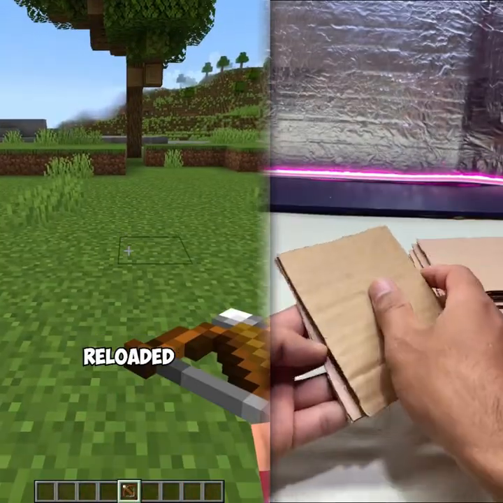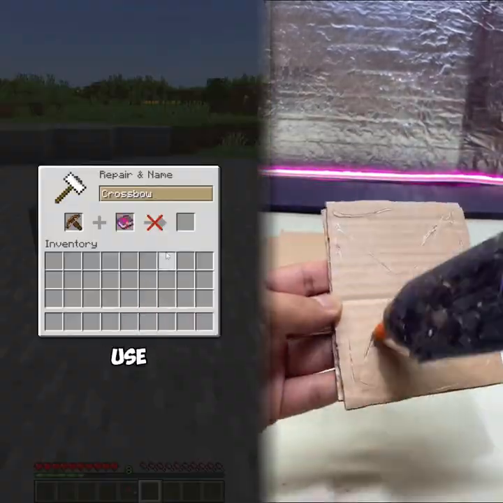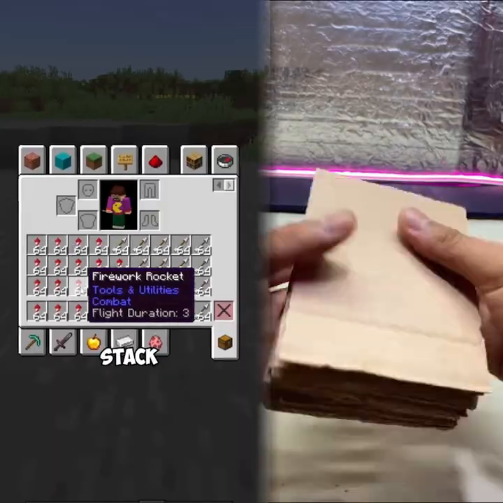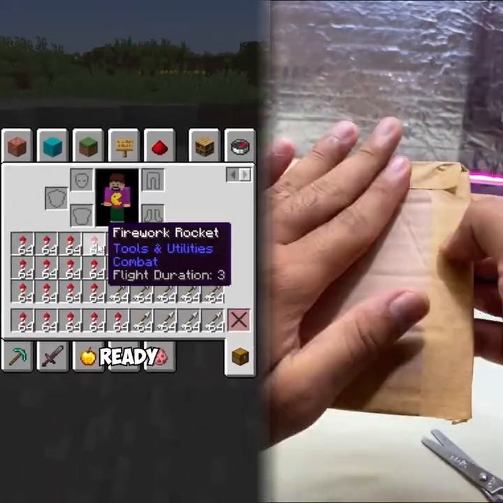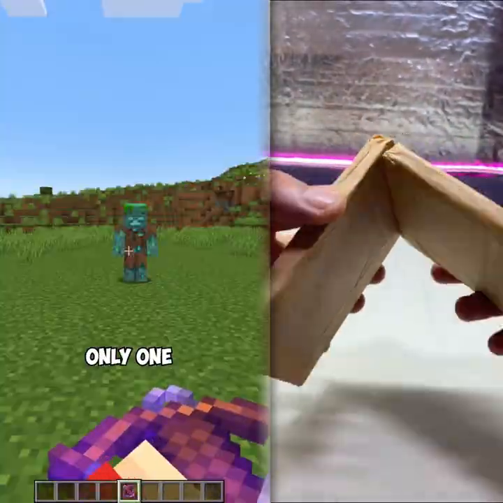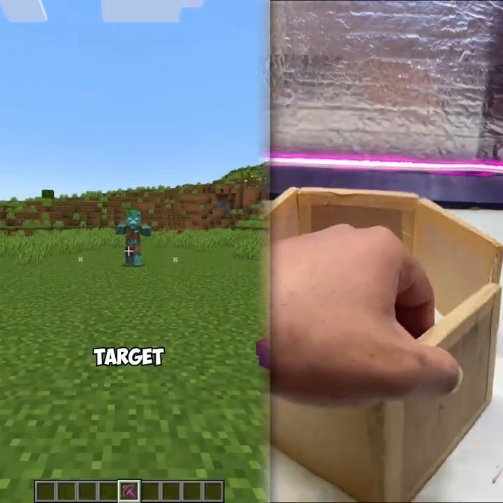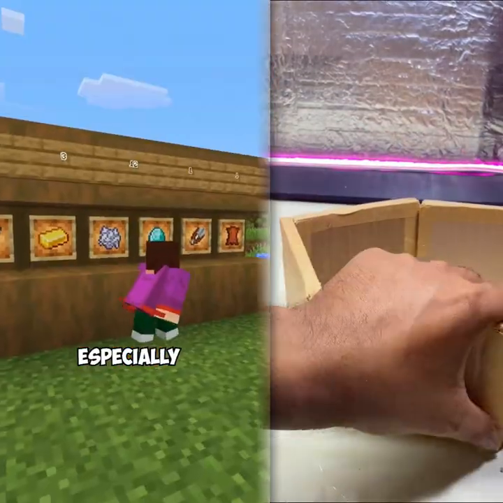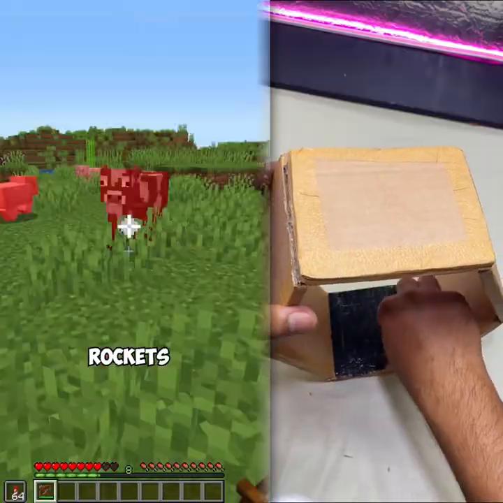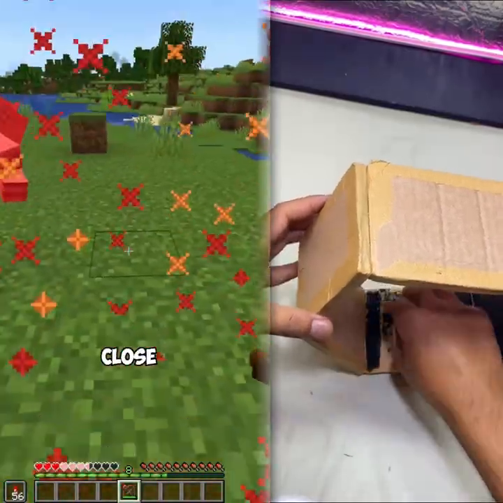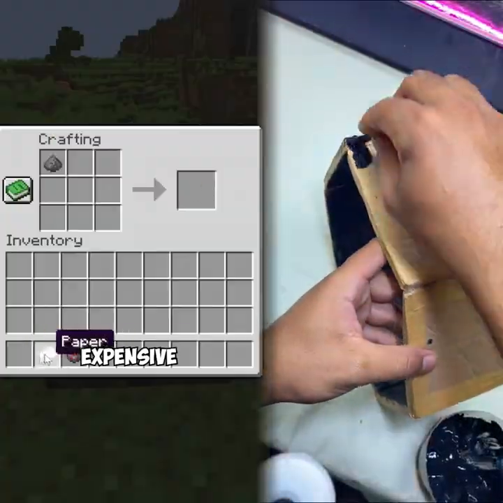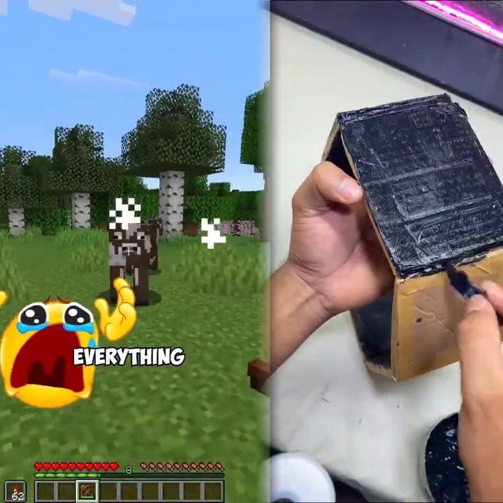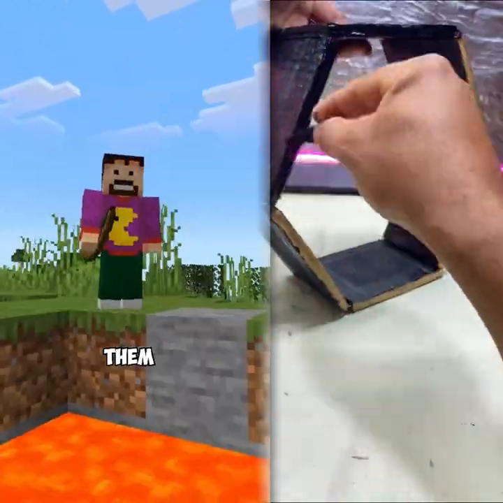The crossbow needs to be reloaded after every shot, and it can't use infinity, so you have to carry an entire stack of arrows or fireworks just to stay ready. And multi-shot sounds powerful, but only one arrow actually damages a single target. This makes the crossbow inefficient, especially when resources matter. Firework rockets can deal heavy damage when used at close range, but they're so hard to aim, expensive to craft, and missing a shot wastes everything. That's why most players avoid using them in serious combat.